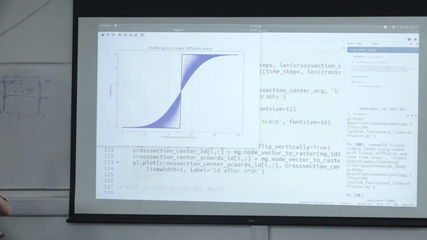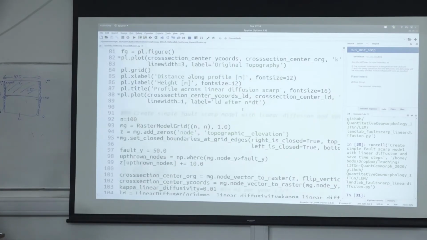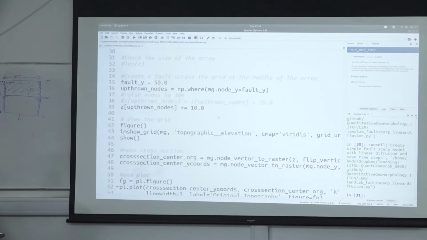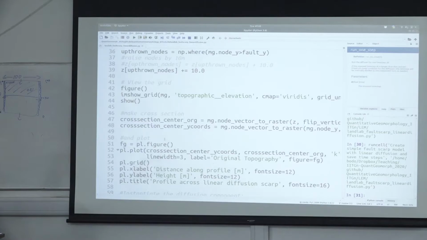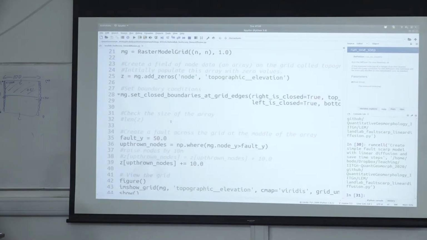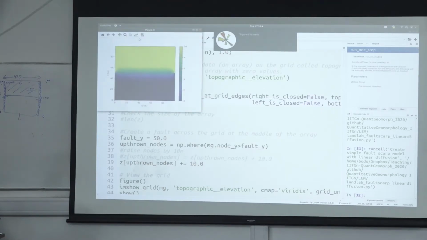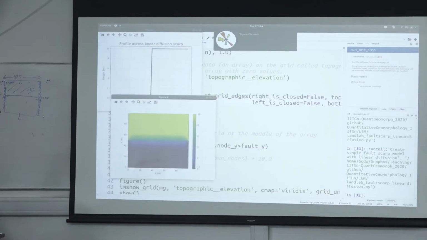I would like to do two things. One thing is you change the boundary conditions. You run the same model, maybe the first simple model, where you open it up on the side. So you set right is closed false and left is closed false. In other words, you're running the model by allowing it to be open left and right.